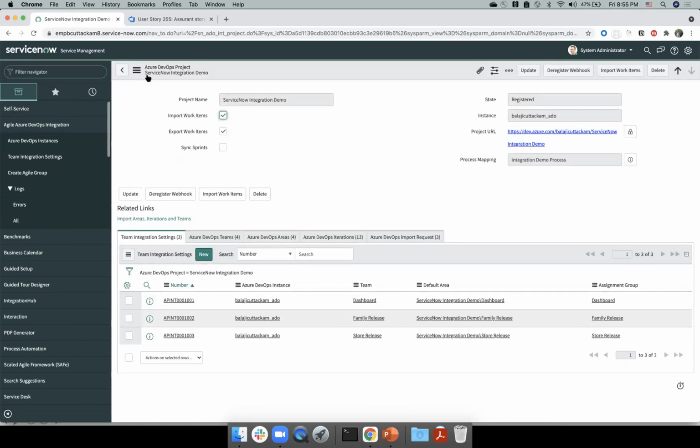Okay, the webhook is already registered in this case. So what happens now is whenever there is an event in Azure DevOps, let's say a work item gets created or updated, we will receive the events in ServiceNow. And because import work item is set to true, we will process that story in ServiceNow, right? So let's look into this.